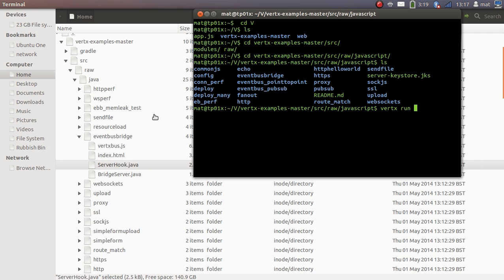Vert.X JavaScript client-side app using WebSockets. So I'm just going to run a Vert.X event bus to propagate the messages.